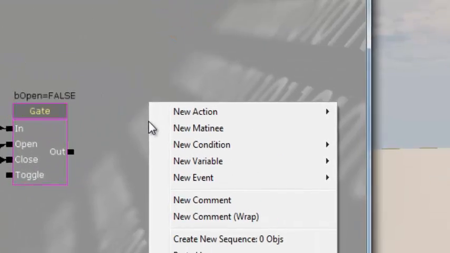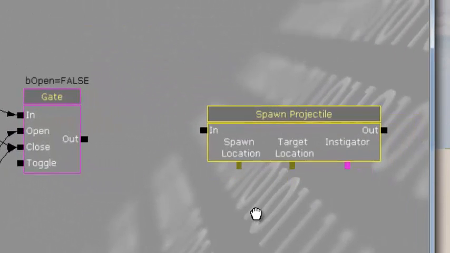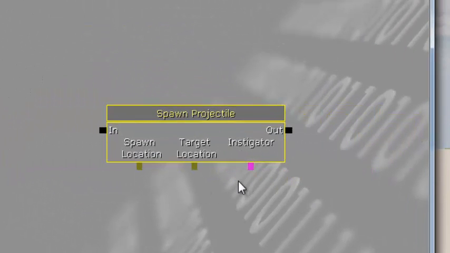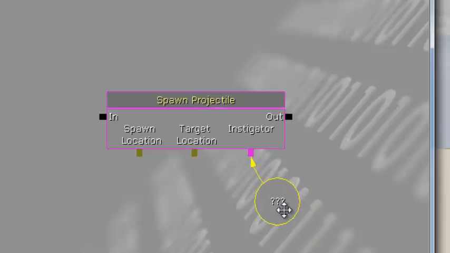So let's right click, go new action, spawn projectile. So the first thing we're going to do here is set up our instigator. For some reason, the instigator has to be a blank object variable. I'm not sure why this is true, but it is. If you were to put in the player, for example, as our instigator, the first rocket will do damage on the player, but any rockets after that point will not. I'm not sure what causes that, but the solution is a blank object variable placed into our instigator here. So let's right click on that variable connector and do create new object variable just to create a blank one.